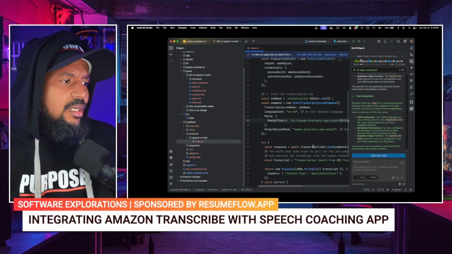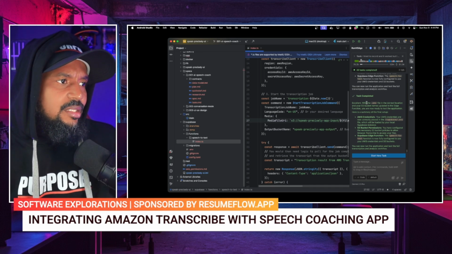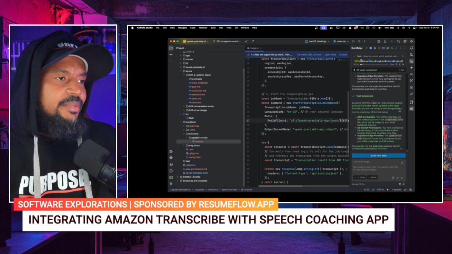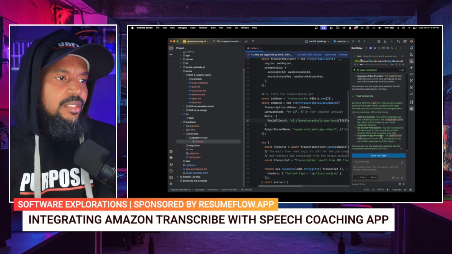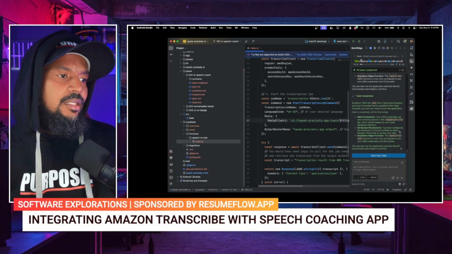Hopefully that's right. Okay, so excellent, with the .env file in the correct location, and your S3 bucket names updated in the edge function, you're now ready to test the application. Here's a summary. We got the credentials. S3 bucket permission: you have configured the necessary S3 bucket policies. Supabase edge function: the speech to text function is now fully configured to use your AWS credentials. You can now run the application and test the full transcription.